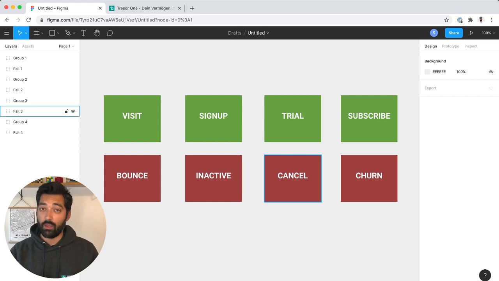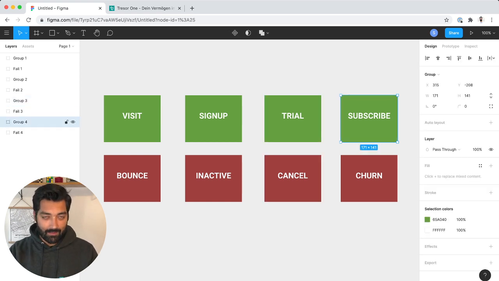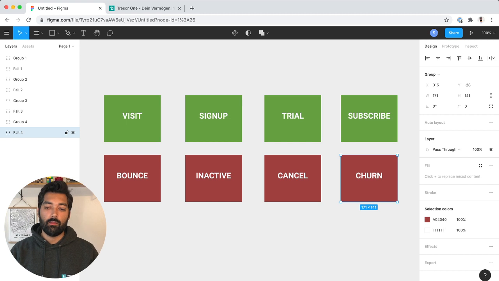We get a lot of new visitors in, so this is not the problem currently. We have a lot of visits, a lot of signups, a lot of people that go into the trial. But the trial conversion is too low, and the rate at which converted subscribers churn is too high. So these are the numbers we basically have to go fix and get better at.